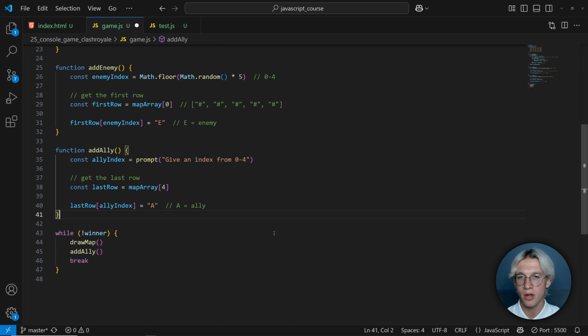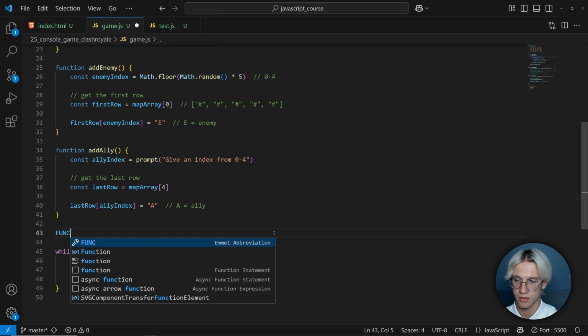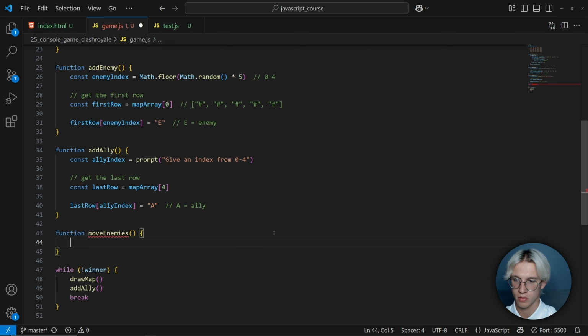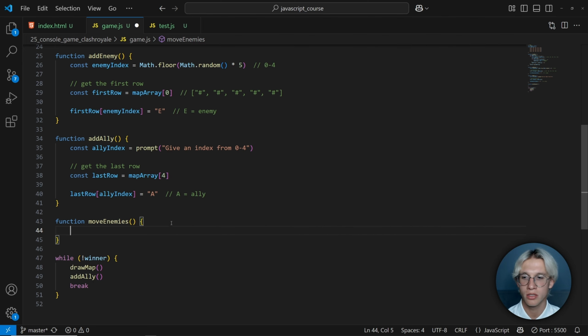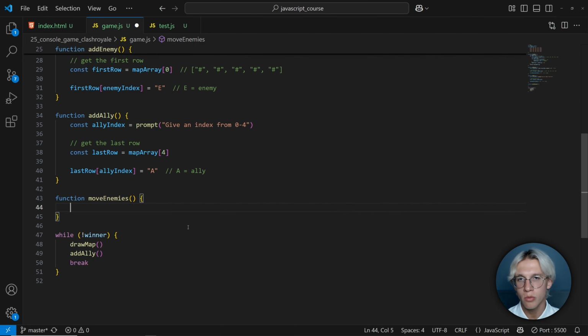The name for our function is moveEnemies. This function will move every enemy that is on the map. This is the reason why enemies are plural. Then we want to iterate through each tile, but we need to start from the last one. For that, I write a for loop with a starting index of 4. During this loop, we can get each row. So let's save it in a variable.